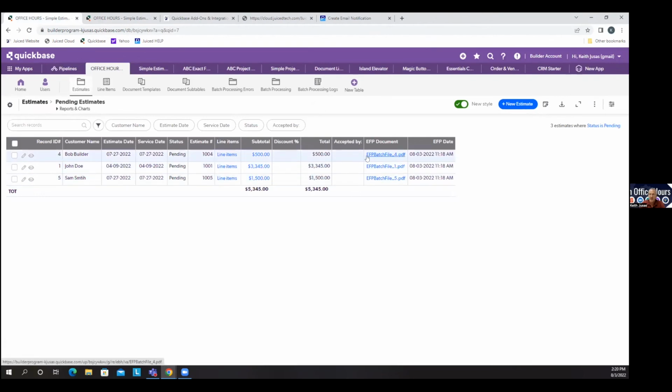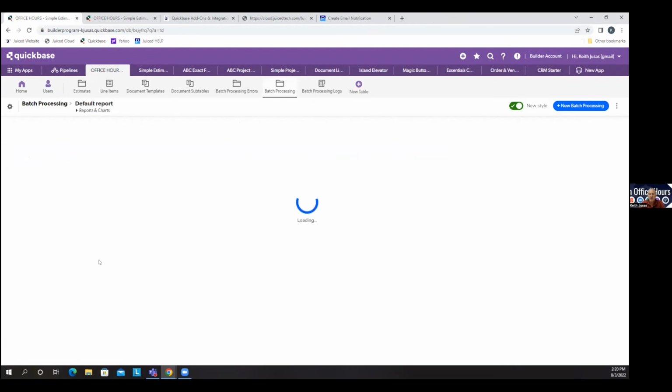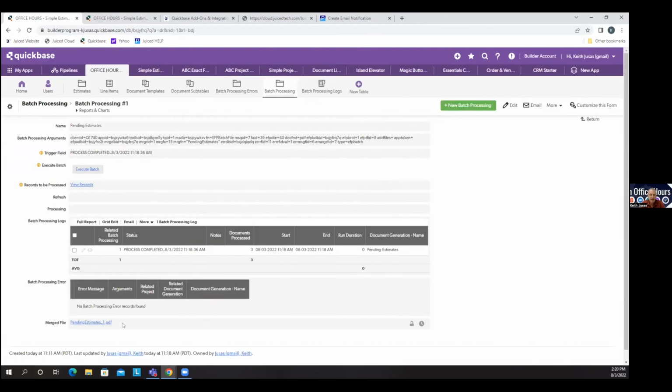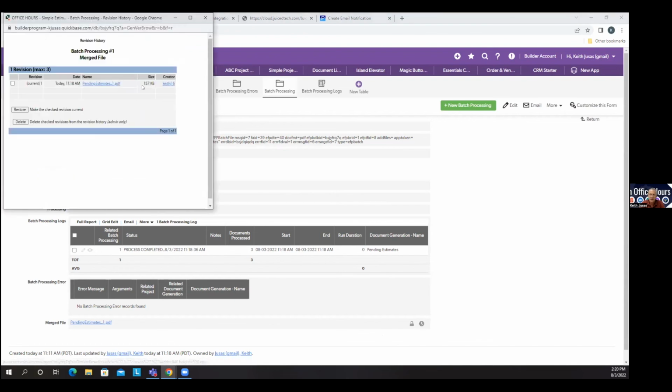Now, obviously they could have been bigger Exact Forms Plus documents. They could be multiple pages. It's not a problem. We put them all back together into one. As long as the overall size of the merged file is not greater than 75 meg, QuickBase can handle it. If it's bigger than 75 meg, we have other ways to handle that. We can save it to Amazon S3 or Dropbox, but for now, this file happened to be 157K. Obviously, it was only 3 pages, so it's not a big deal.